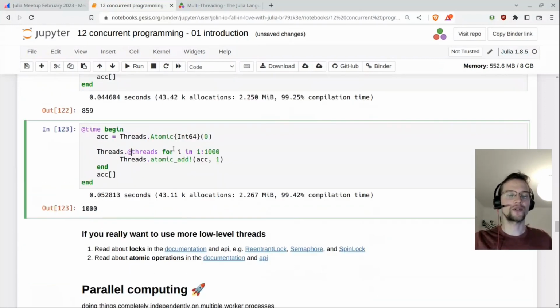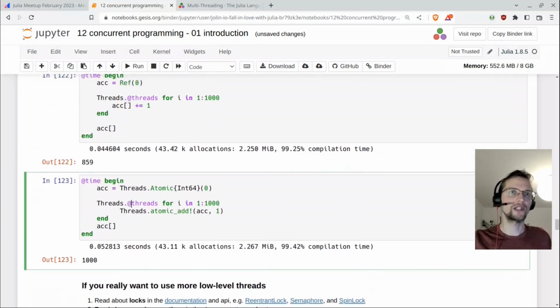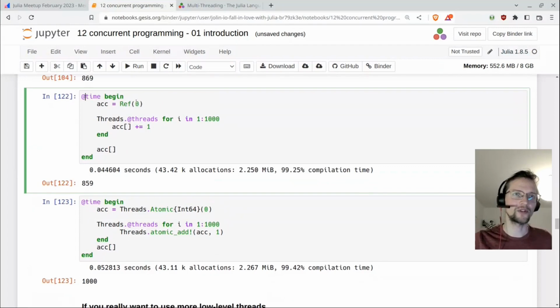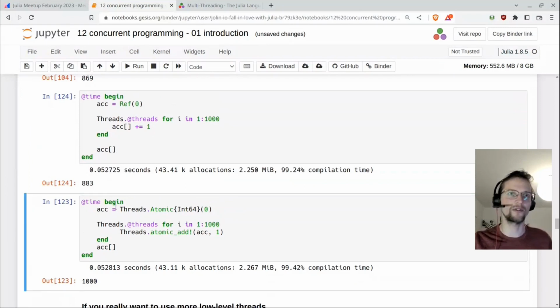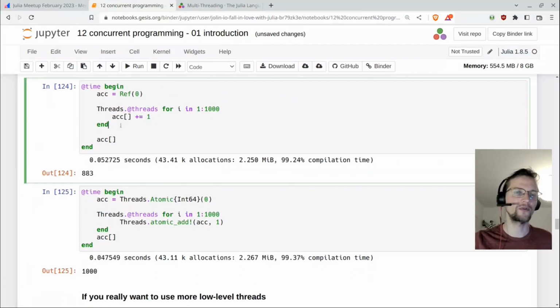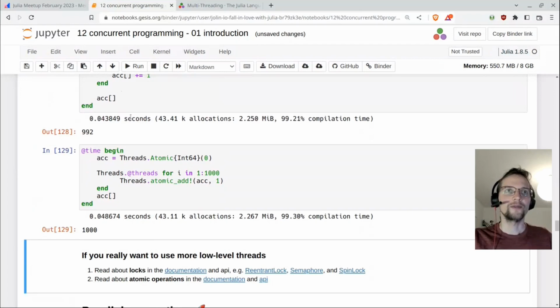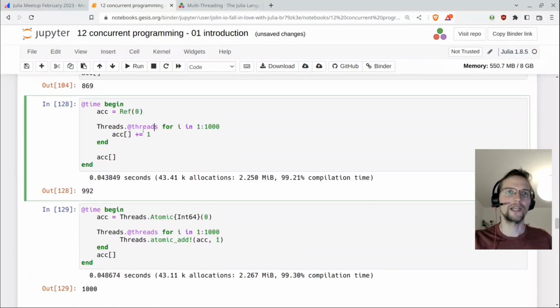So this would be a good request for a Discourse page: what is a good way of timing threaded code, if the B time does not do it, whether there's an alternative. Because it would be really nice to have a little helper which accumulates a couple of runs of this, so that you don't have to do it yourself. Now it's the other way around, but I guess on average the plain threads macro without the atomic is faster.